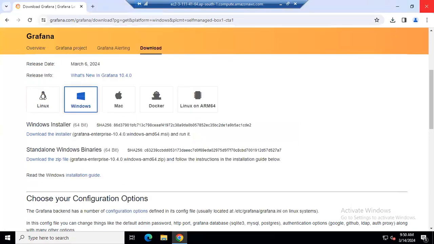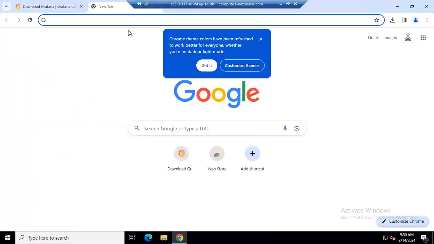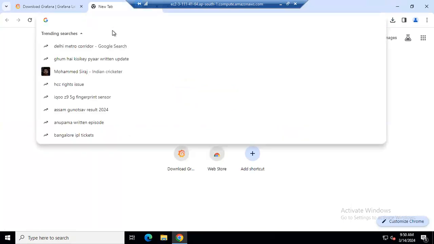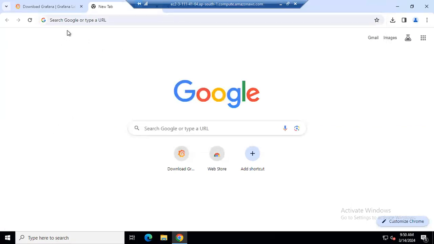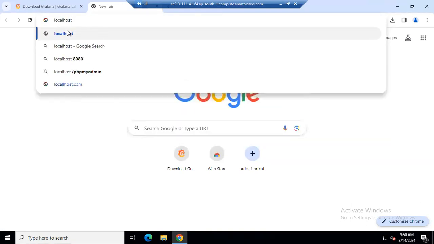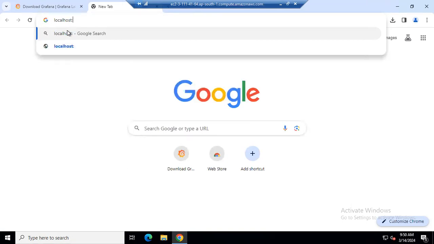So how to check that we have successfully installed Grafana? Here we need to access it in the browser. We downloaded Grafana on this Windows operating system, right? So that's why here I'm going to enter localhost. No need to enter your IP. You can simply enter localhost because you are installing Grafana on your local machine, right? And as you know, the Grafana port number is 3000, right?